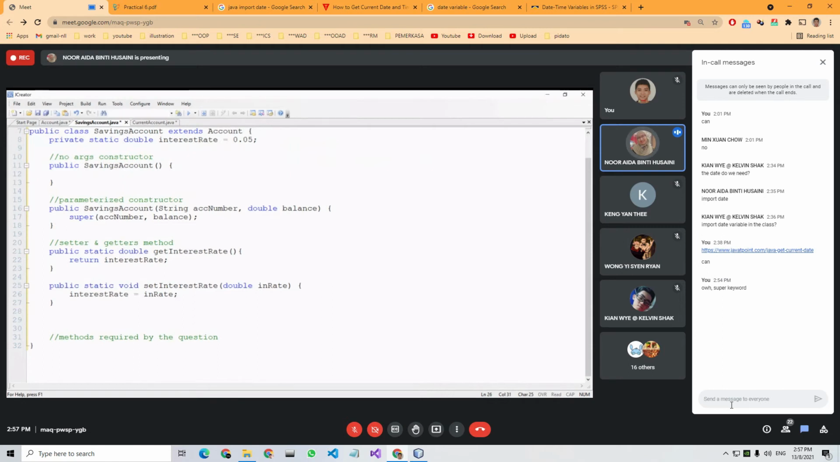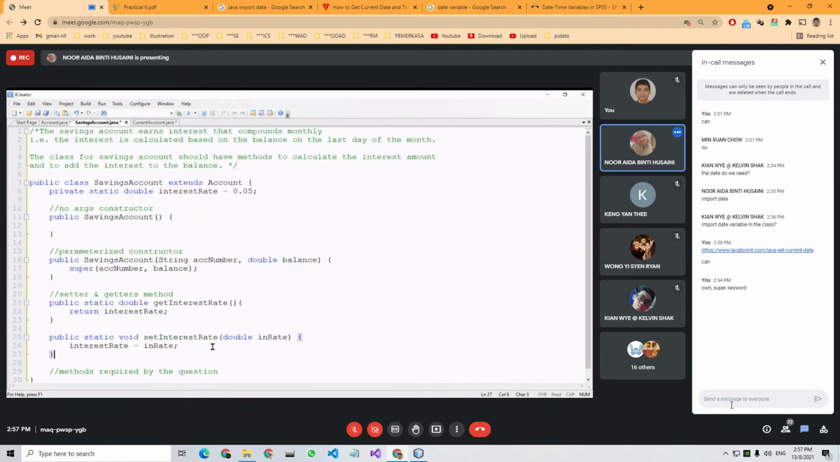So these are the setters and getters for your data member. And then next, methods required by the question. The method to calculate interest.